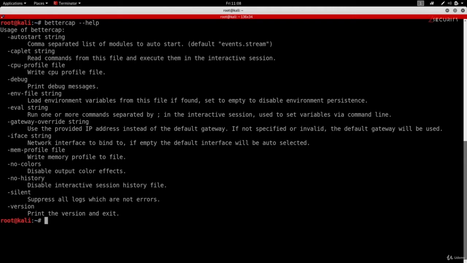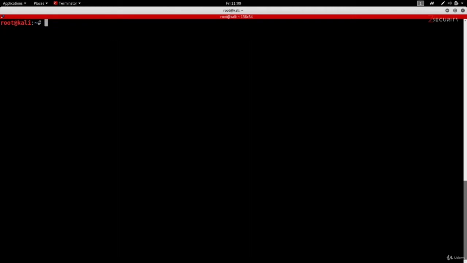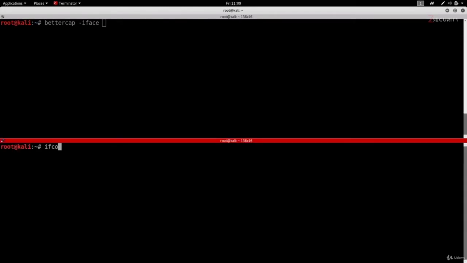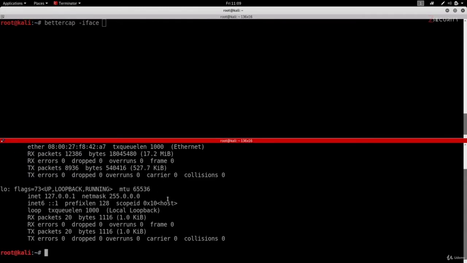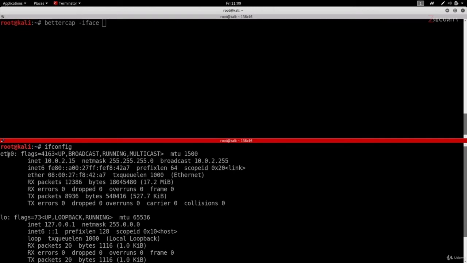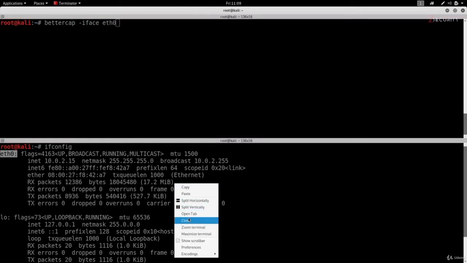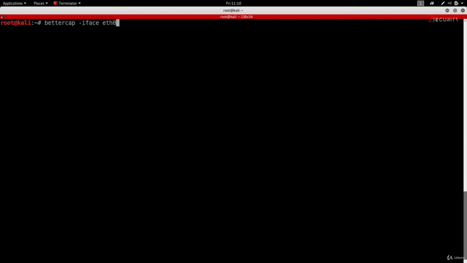So I'm going to clear the screen again. And to run the tool now, I'm going to type Bettercap, the name of the tool, followed by -iface to specify the interface that is connected to the network that I want to run the attacks against. And as you know, to get my interface, we can just do ifconfig. And I'm going to be running this against my NAT network, which eth0 is connected to. So I'm going to set my interface to eth0. I'm going to close this. And I'm going to hit enter to run the tool.